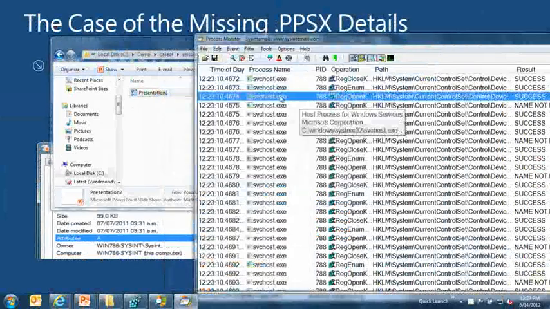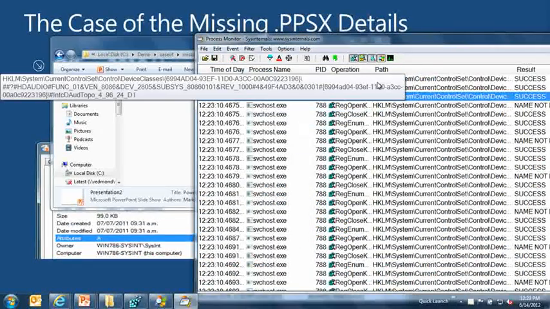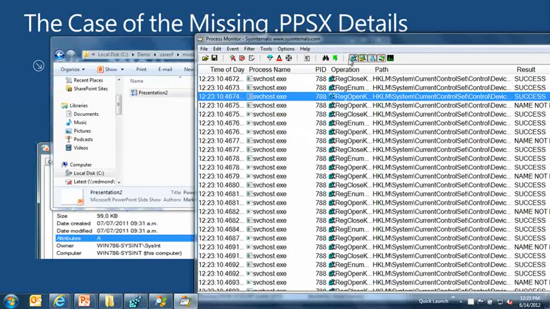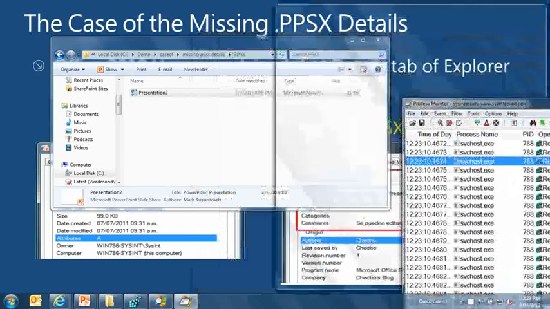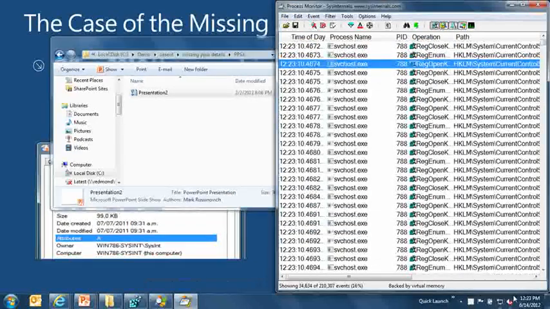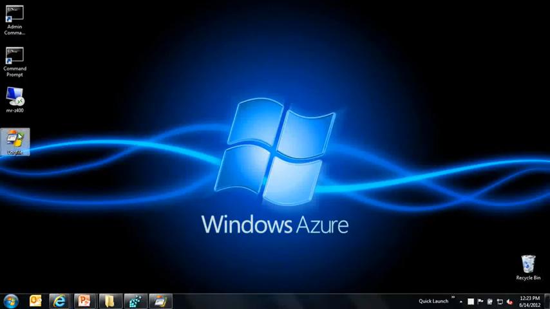Now if I close that and I freeze this, now what I'm going to do is use one of the coolest features, I think, of Windows 7, Aero Snap. Long live Aero Snap.